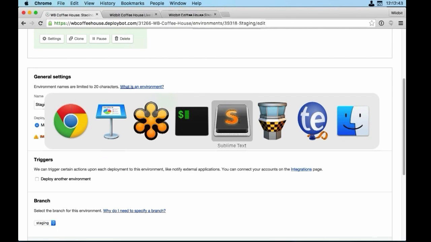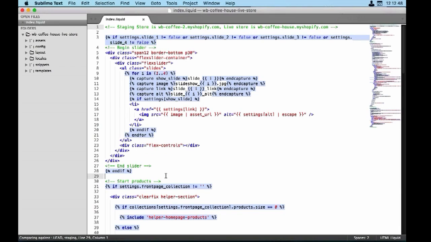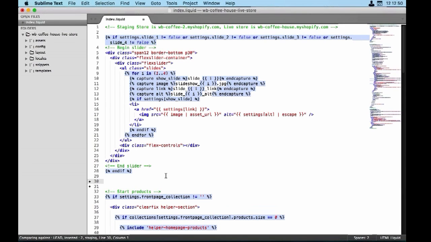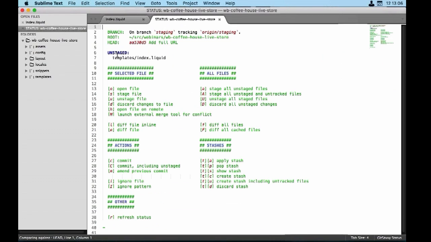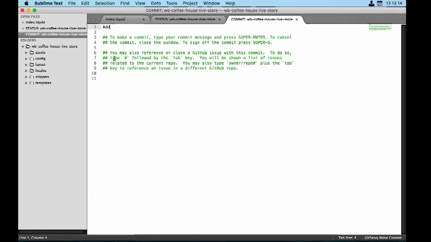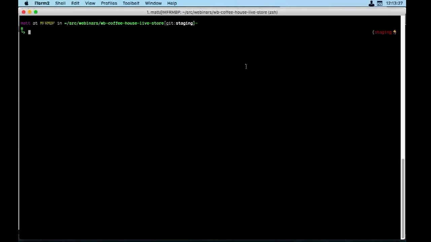So let me switch over to Sublime here, and we will find the same index page for that staging store, and we're going to enter in another image here, another mascot image of a great mascot, and save that. You'll see our Git status here is that I'm on the staging branch and I have this one unstaged change. I'm going to go ahead and stage that and commit it. My commit message is "added another awesome mascot image."